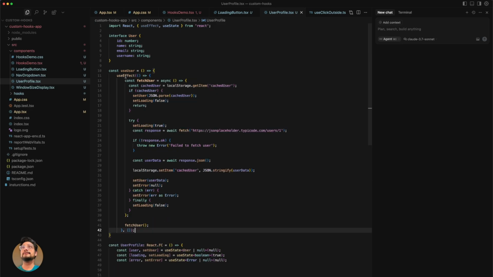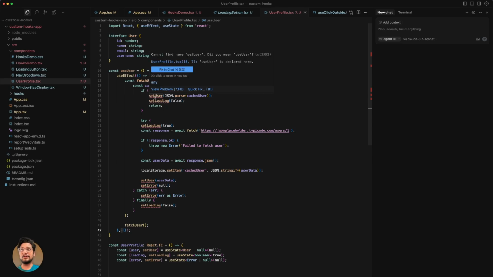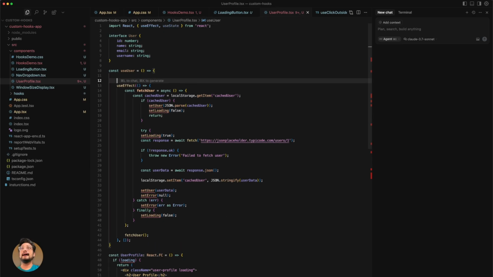I'm just going to copy this and paste it here. So this useEffect will run when the custom hook loads for the first time, right? Because it has an empty dependency array. The other thing is you can see we don't have these setUser, setLoading and all these states. So I'm actually going to go here and define all of this.